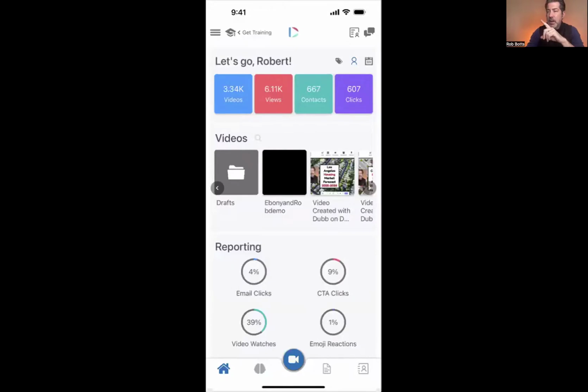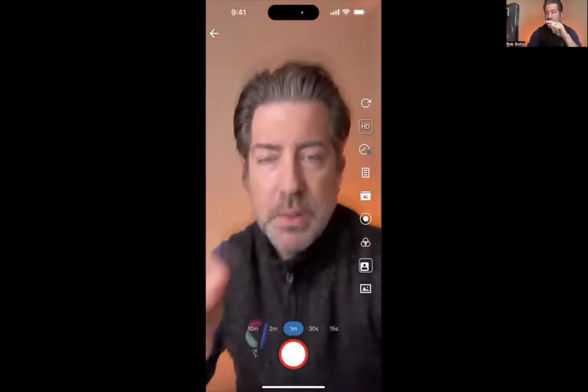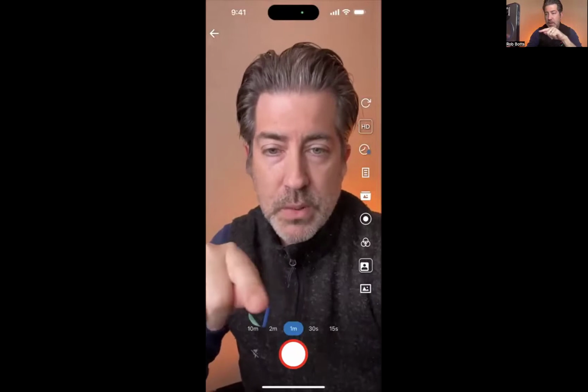And here's the different functionality parts of the mobile app that are pretty neat. The team's added a lot of stuff since the beginning. So here's the home part of the mobile app. I'm going to click the blue camera icon at the bottom, and it's going to open up. You're going to see that I have defaulted at the bottom 1 minute. So that's what it's defaulted for.